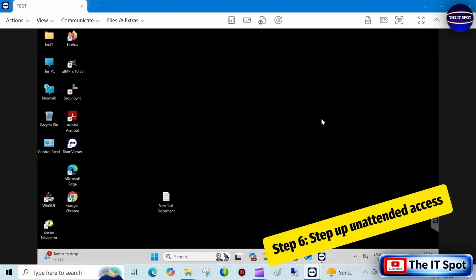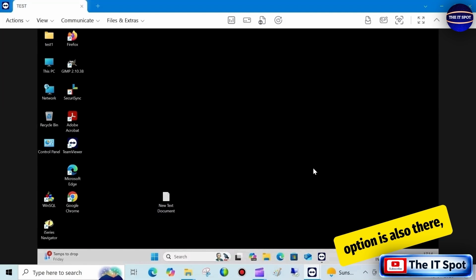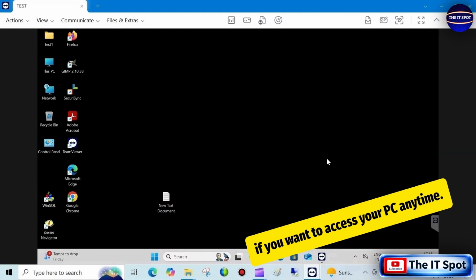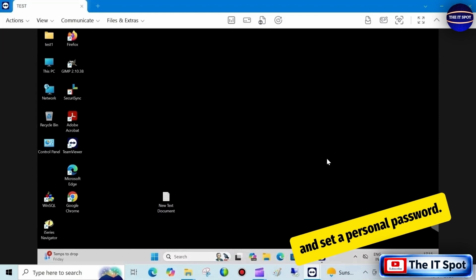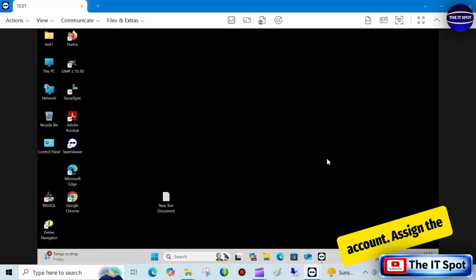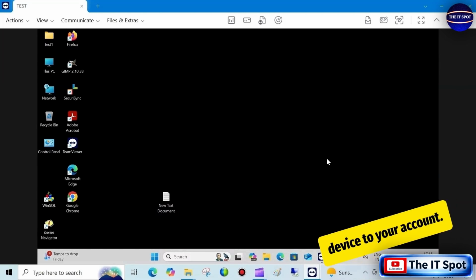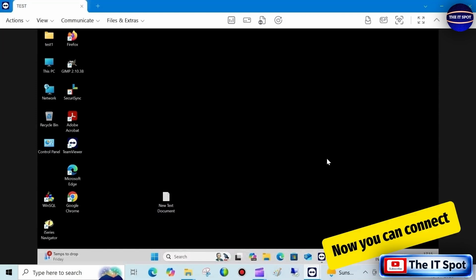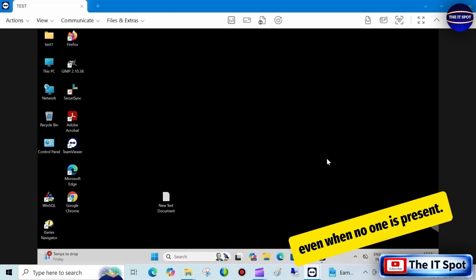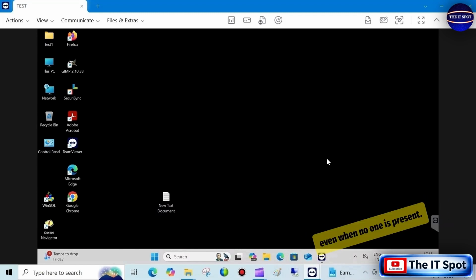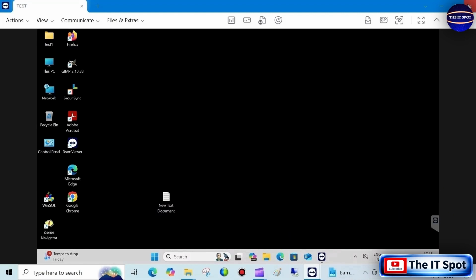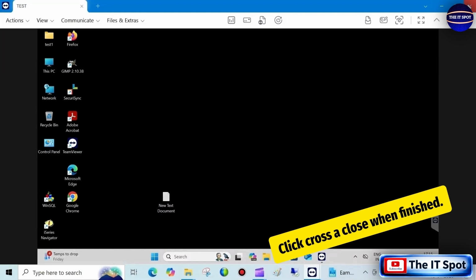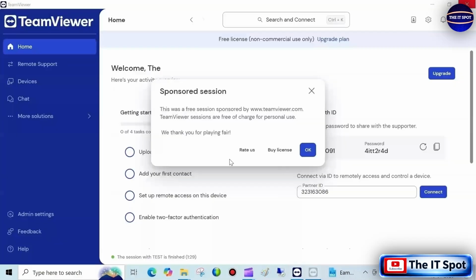Step 6, an unattended access option is also there, which is useful if you want to access your PC anytime. Go to settings, security, and set a password, and sign in with a TeamViewer account. Assign the device to your account. Now you can connect even when no one is present. To end the session, click the cross to close it when you are finished.